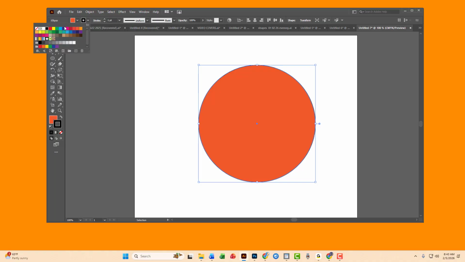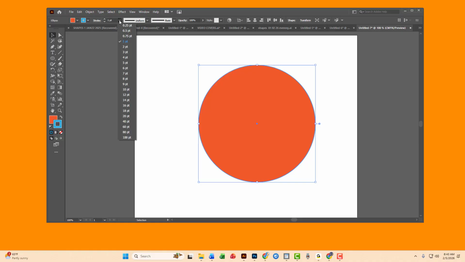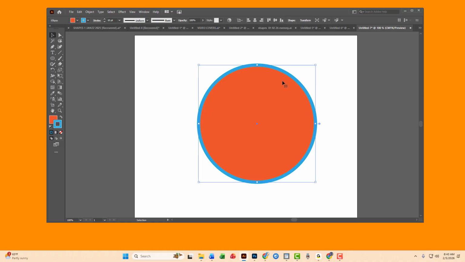Okay, I'm gonna select the blue color. Can barely see because the line is thin. We wanna thicken the line by clicking on this little arrow and choose a larger number.